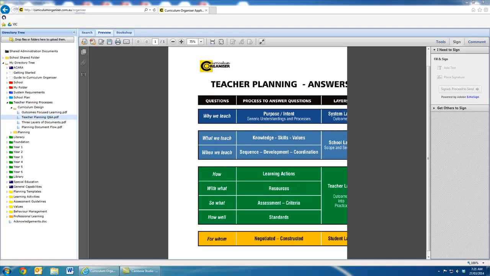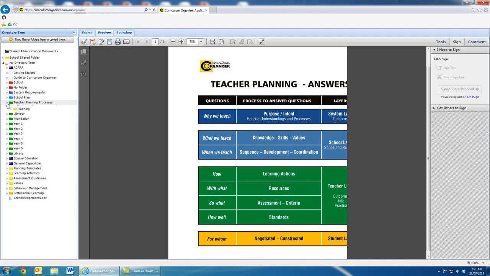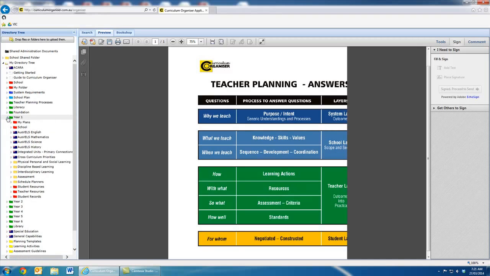We're now going to look at the structure of the Curriculum Organiser program. We'll notice that the structure replicates the answers that we have on the screen. There's the system requirements, there's school overview, and then there are teaching documents. I'm now going to go to the teaching documents, in this case, Year 1.